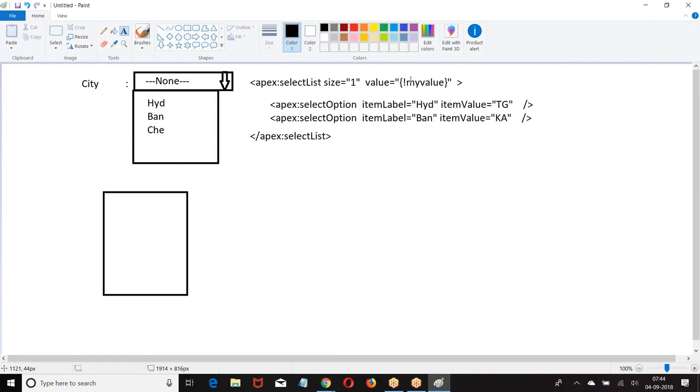Now Hyderabad and Bangalore are visible. If I select Hyderabad, we get TG, and that TG will be stored in my value. If I select Bangalore, we get KA, and that KA will be stored in my value. So what is size equal to 1? At a time only one option is displayed.